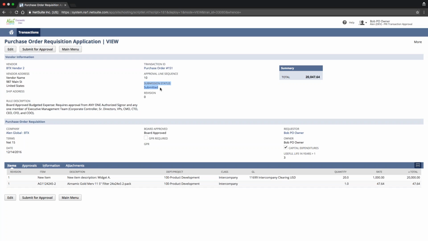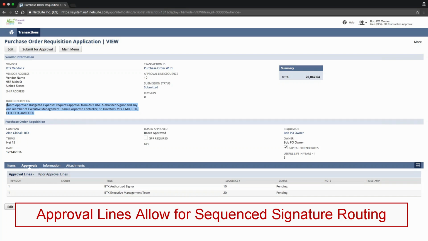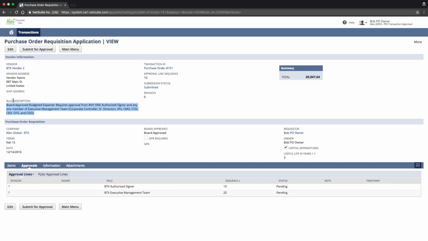And aside from that one field updating, if you come over to the approvals tab down here and click on it, you will now see a number of lines below, which represent the rules that we set up on the other screen that I showed you first. Obviously, you set those up before you use the application. It says, hey, we need a signature from one authorized signer, and we need a signature from one member of the executive management team.